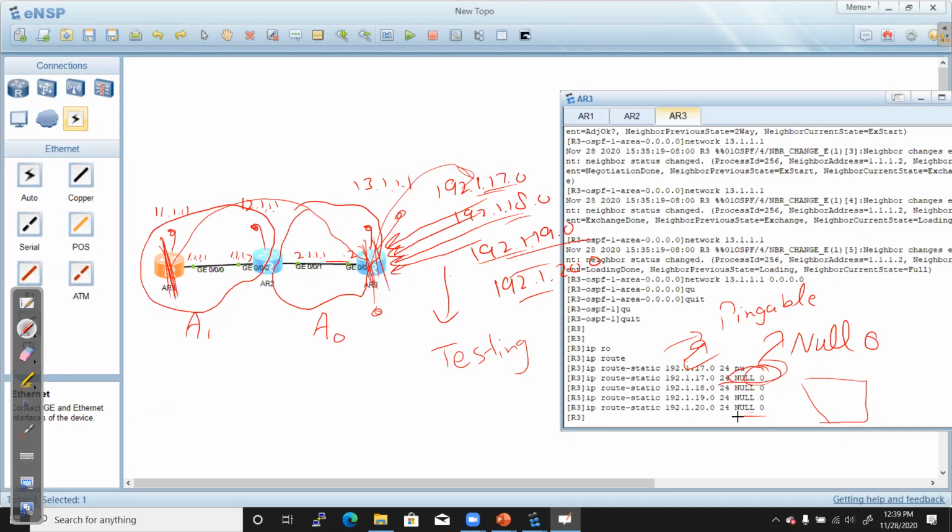And why am I setting next hop null 0? Because there is no next hop, there is no other router, there is no other autonomous system. So what I'm saying is, if anyone wants to reach this network, put them into the basket, null 0. They won't be getting any response whenever they try to ping these addresses. Oh, I got it. Clear. This is for testing purposes.